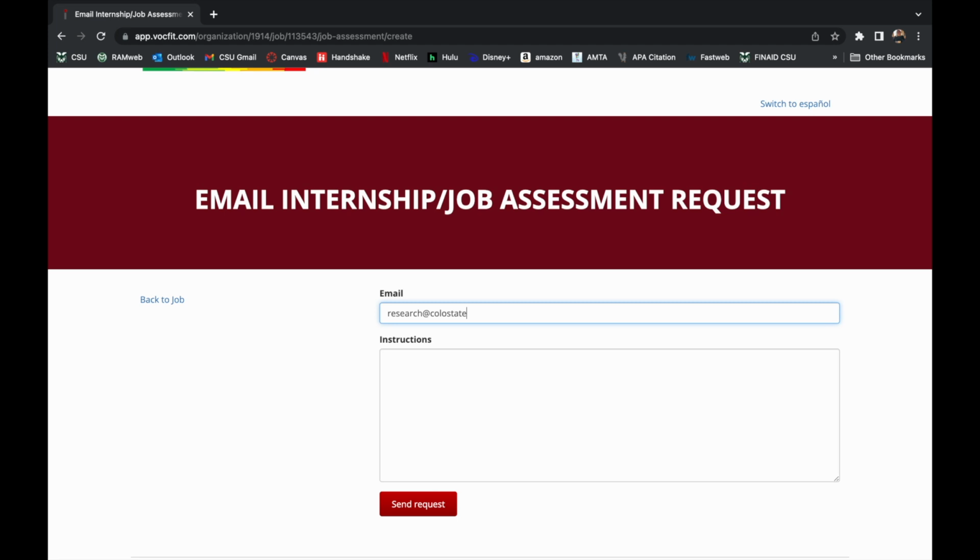You are going to enter the email of the person who will be completing the assessment, and you may want to enter some instructions for this person on how to complete the assessment or other information specific to your organization. As a note, after you click the red Send Request button, they will receive this request via email from admin@vogefit.com.